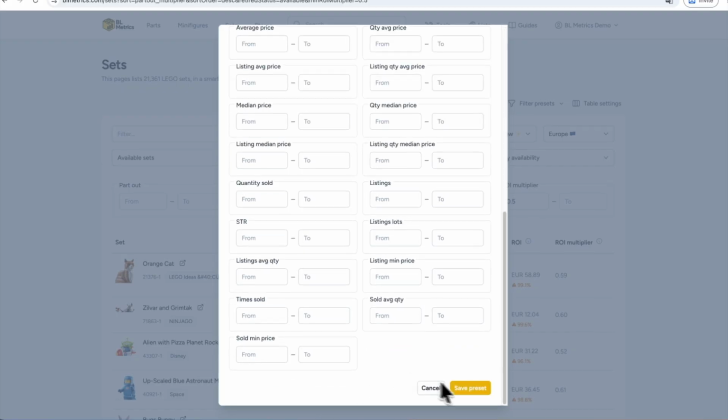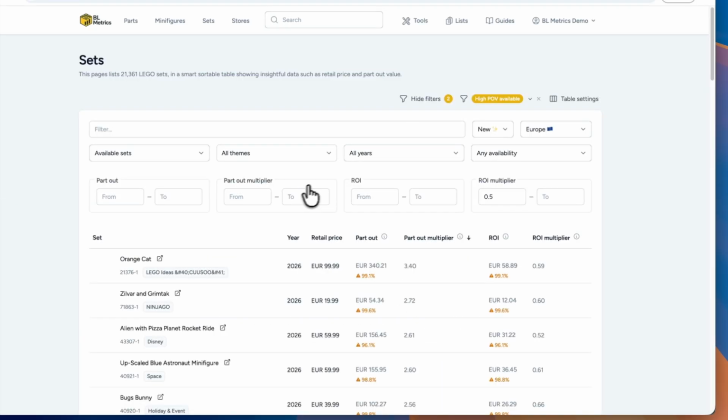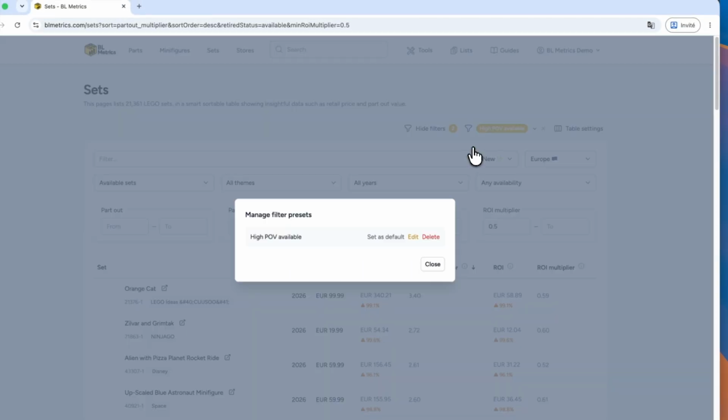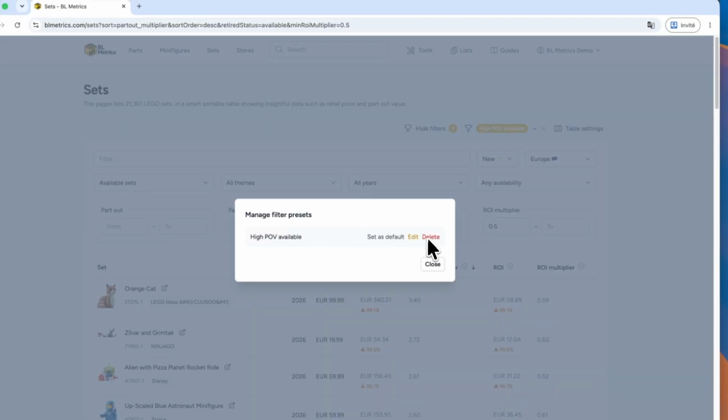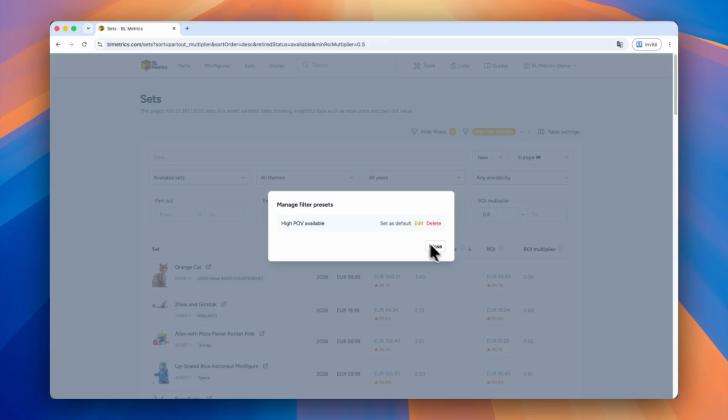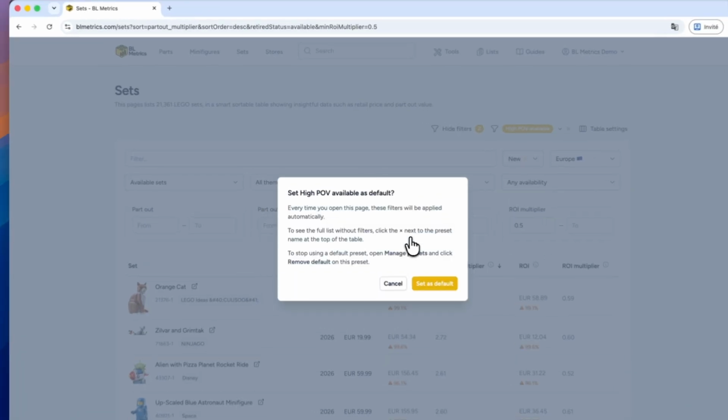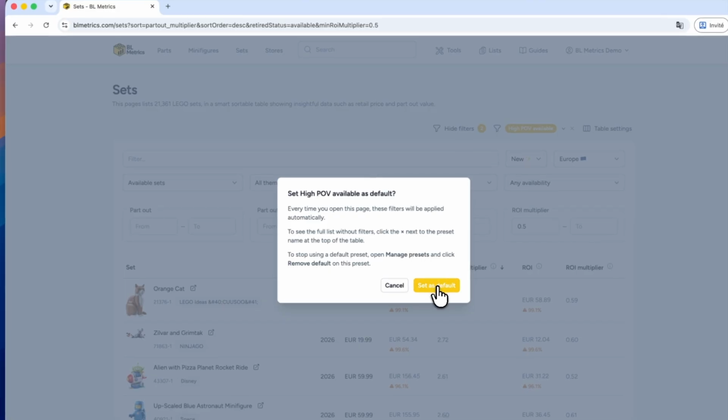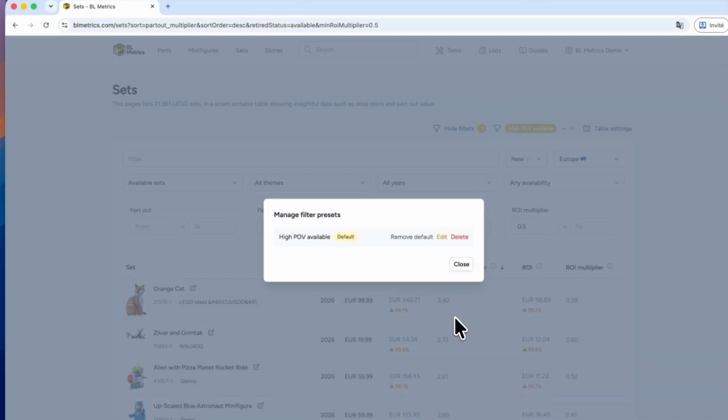You can edit a preset at any time from Manage Presets to change the filters or delete it if you don't need it anymore. And there's one more option: Set as Default. If I set this preset as the default, it will be applied automatically every time I open the sets list. Right now, without it, the page goes back to the standard settings. Let me set it as default instead.